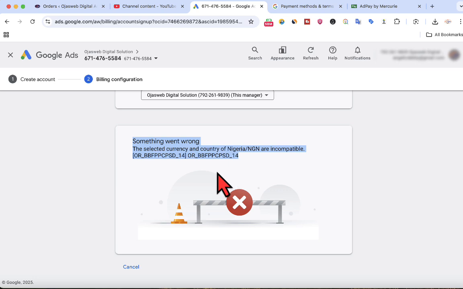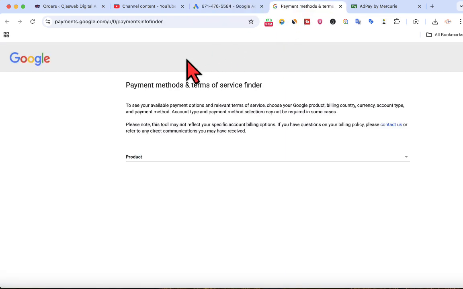Now, let's go to the next thing I want to show you right here, in case you want to do some research before you create your Google Ads account. So right on this page you are seeing right here, this is a Google website, and the address is payments.google.com/u/0/paymentinfofinder. So right when you get to this page, you will be able to find out the kind of payment method that is available for you wherever you are in the world.